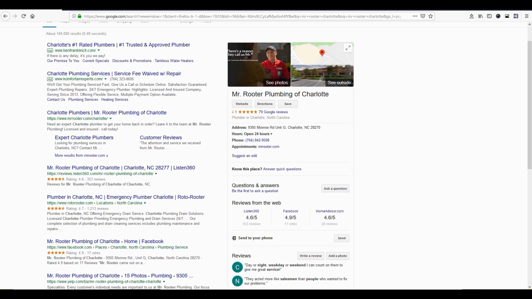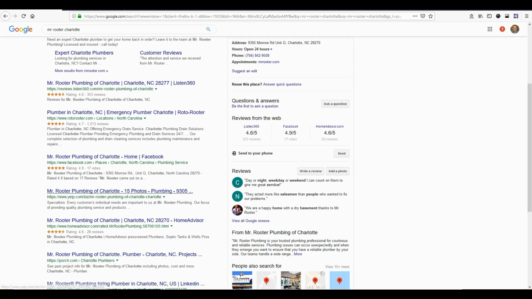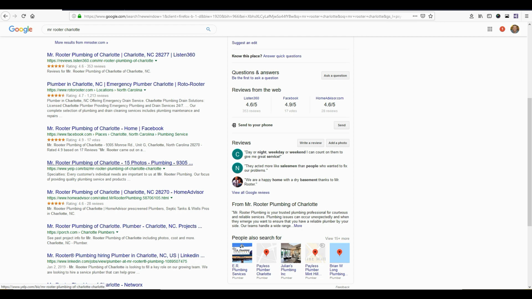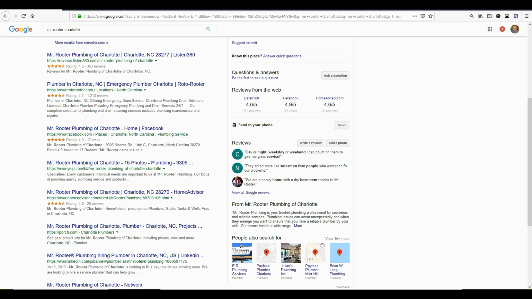The second thing we're going to do is look at the organic search results and see what shows up here. Listen 360 is showing up. Facebook is showing up again. We have Yelp showing up, so that's a different one. And we have Home Advisor again. So right now Home Advisor is showing up twice. Facebook is showing up twice. Listen 360 is showing up. And Yelp's also showing up on here. So that's the second place we want to look. We want to see how many times these review platforms are showing up.